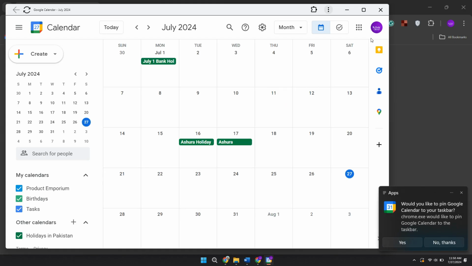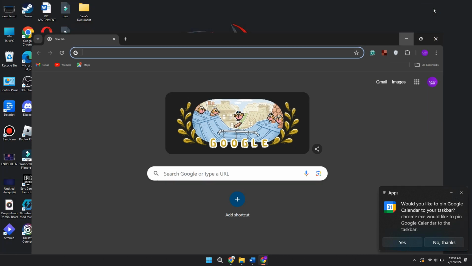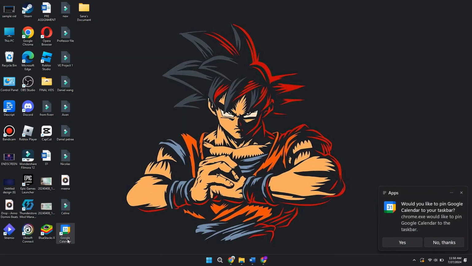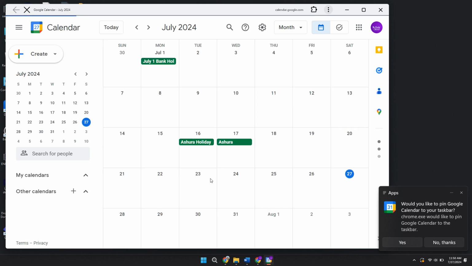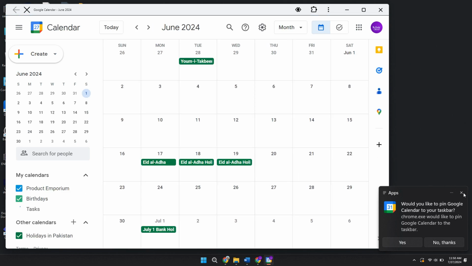If you go to your desktop homepage, you will be able to access Google Calendar easily with just a double click on the shortcut icon. So that's basically how you can add Google Calendar to your desktop in Windows 11.